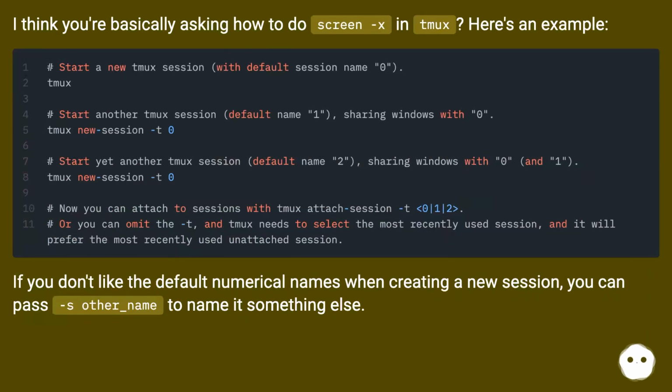I think you're basically asking how to do Screen X in Tmux. Here's an example. If you don't like the default numerical names when creating a new session, you can pass s_other_name to name it something else.